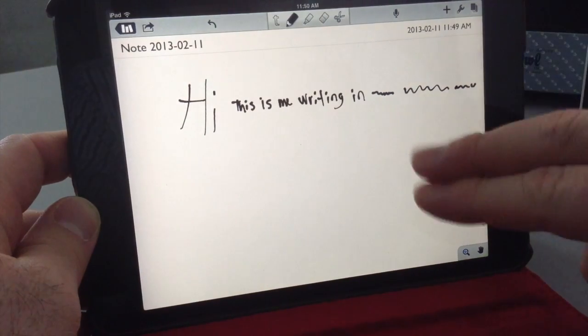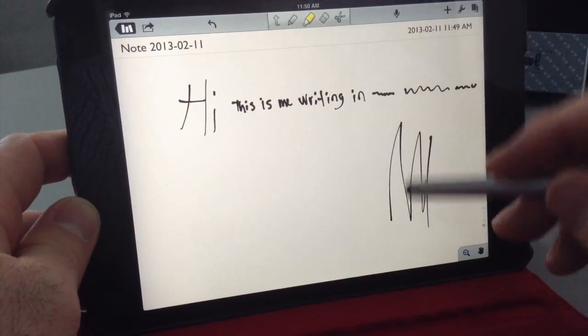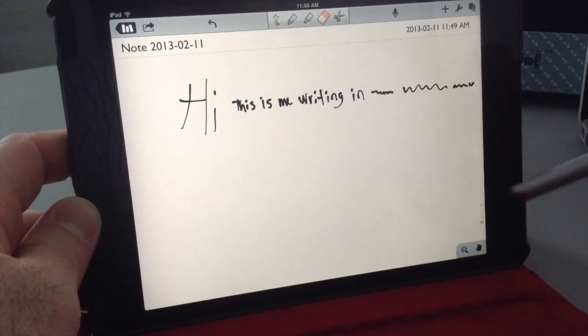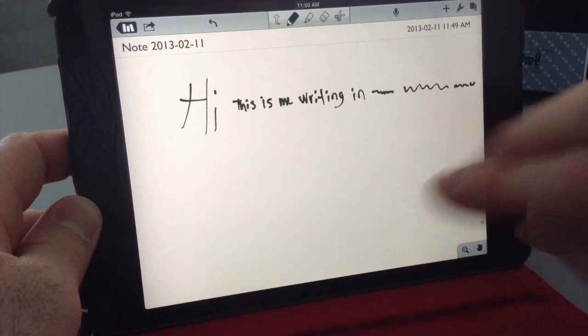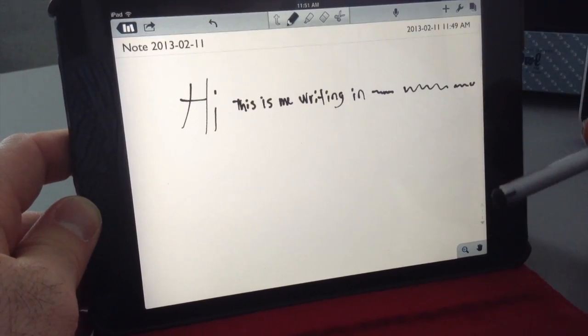The only thing you need to be aware of is it always writes with your finger, no matter if you're on the highlighter or the eraser. It's always input like that. So if I wanted to scroll up and down, I have to use two fingers to do that. So that'll let me scroll.